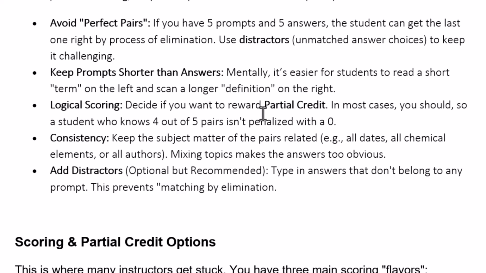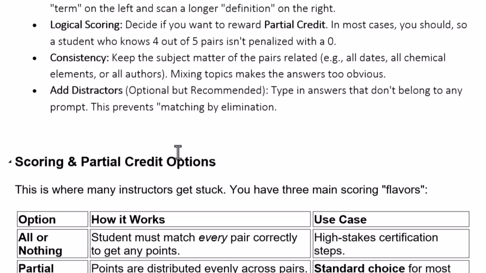Logical scoring. Decide if you want to reward partial credit. In most cases you should, so a student who knows 4 out of 5 pairs isn't penalized with 0. Okay, it should be consistent. Keep the subject matter of the pairs related, which means when you have a matching question, it should be related to a single subject. It shouldn't be related to different subjects. Example, all dates, all chemical elements, or all authors, something like that. Mixing topics makes the answers easy for the student to guess. Distractors, yeah, the same thing here. We need to have distractors also.